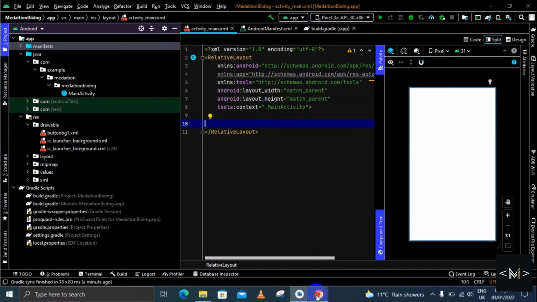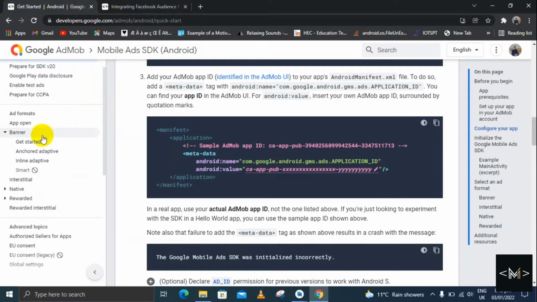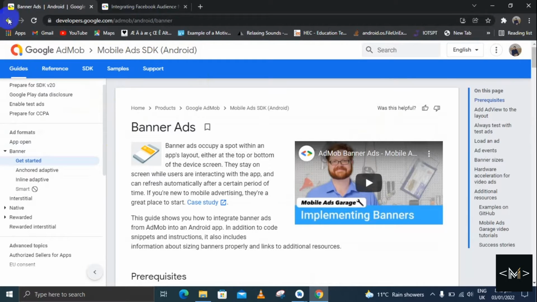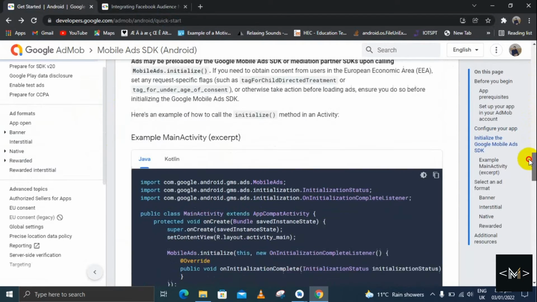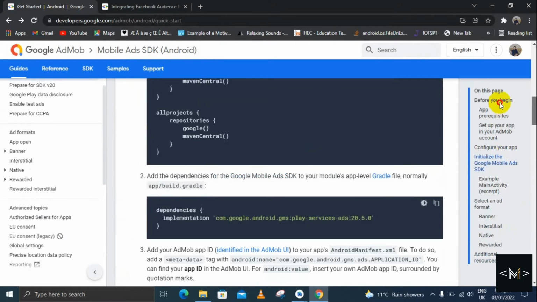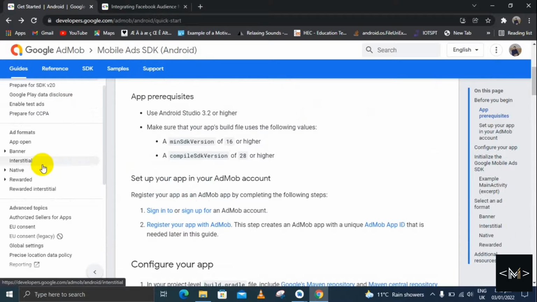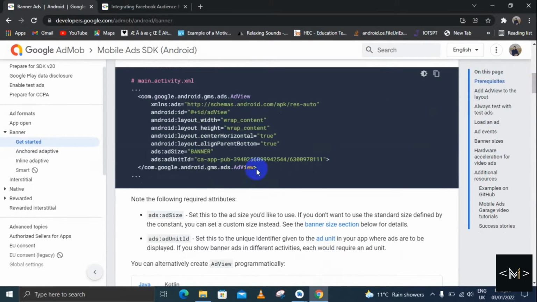Now I will come here to the Android banner ad, and let's start with the banner ad. Sorry, first we have to pick the testing ad ID. It is available here. So we will come here to the banner, and we will paste it here.